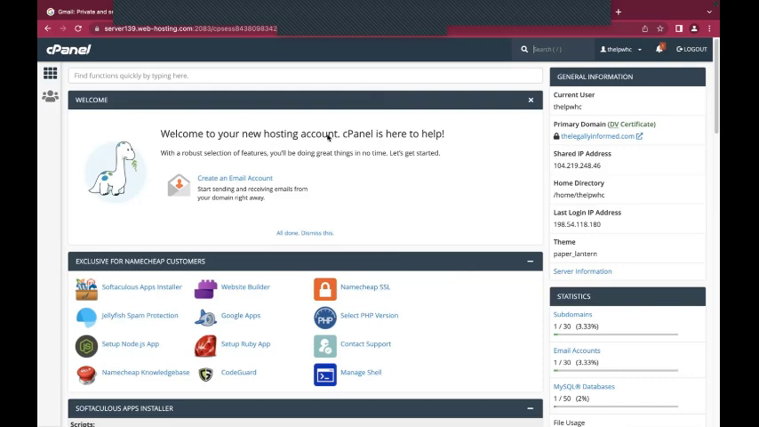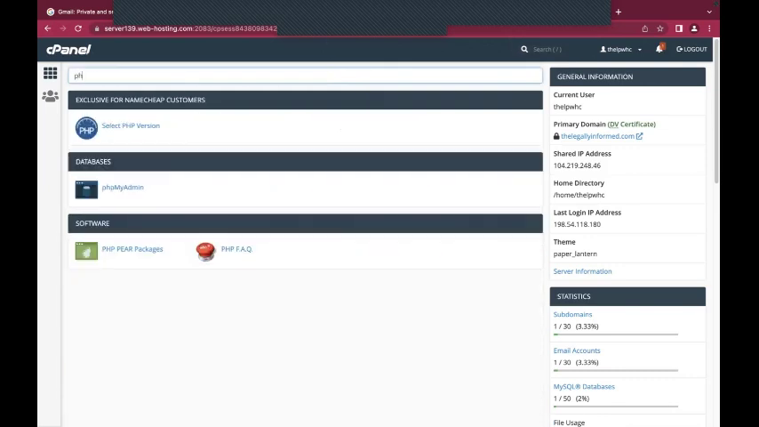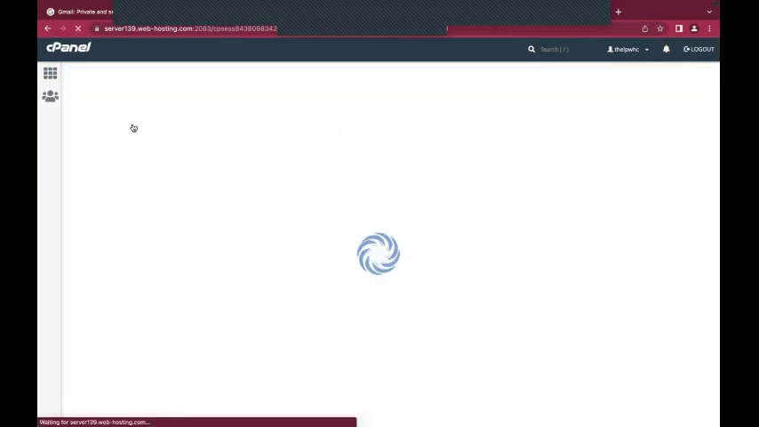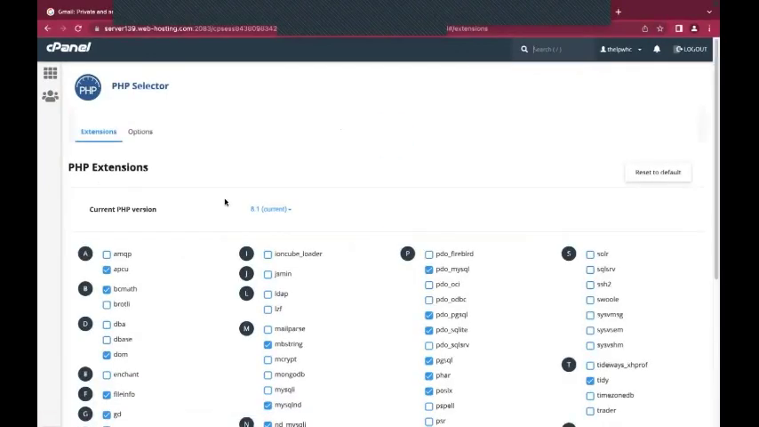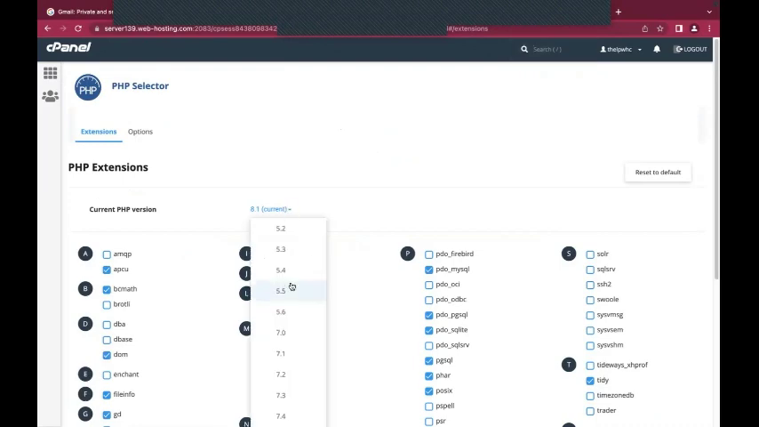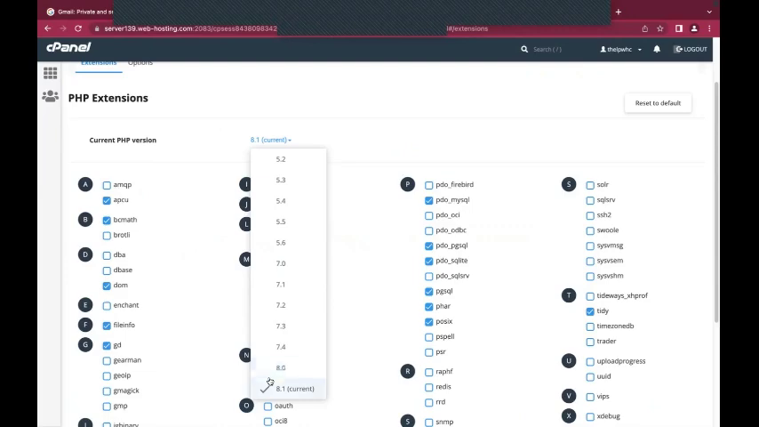So you either come here, or you can just type in PHP versions. And this is it, not this one, not the database here. If you click on this, it opens up and you will see the current PHP version that you're at. Currently, I'm on 8.1, which is the latest. If you click on this arrow and scroll up, you'll see others.